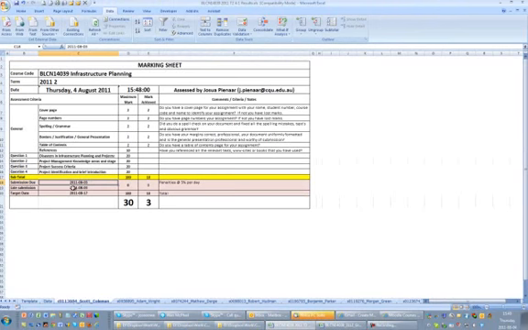If we now look at what we've done, what this macro has done is take the template and create a separate sheet for each one of our students that we can now go and mark. Alright, so that's the end of this step.